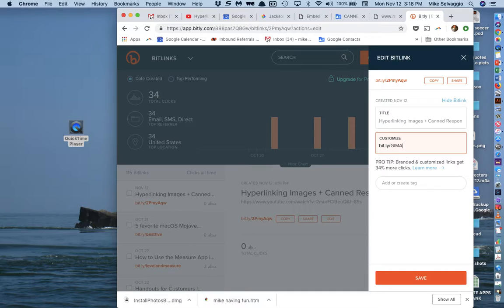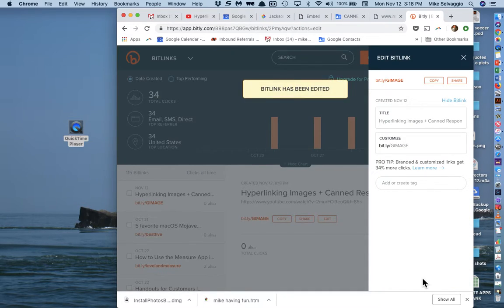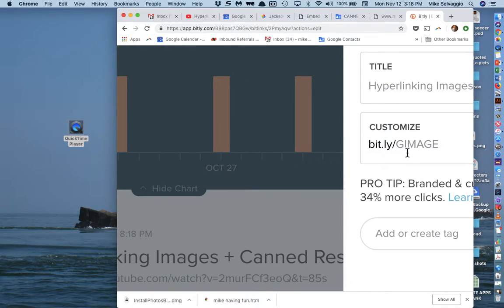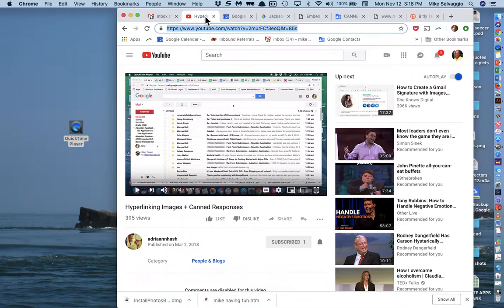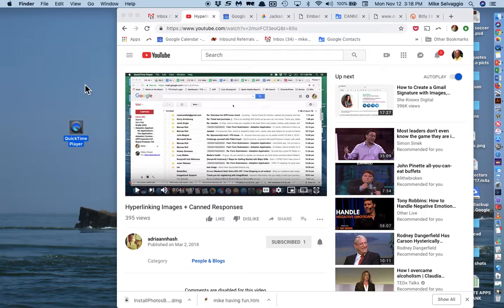Let's see if we're allowed to customize it by saying G image. That would be nice. All caps, G image, save. Aha! We're able to use that. So now all I have to put in is bit.ly/GIMAGE. And the reason I want you to have that is because this person did a fantastic job on walking you through that whole process. And that's the only way that I was able to get through that process. Just exceptional. So if you want to know how to do it, here's how we do it.